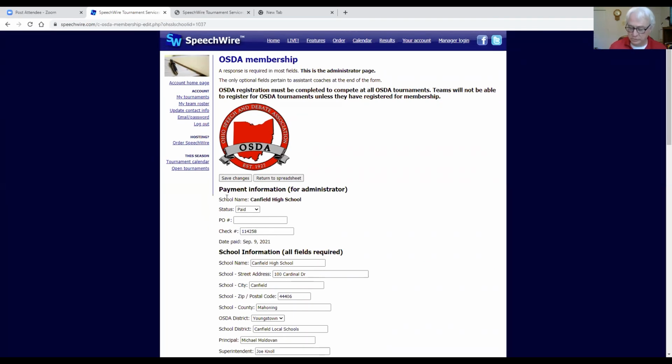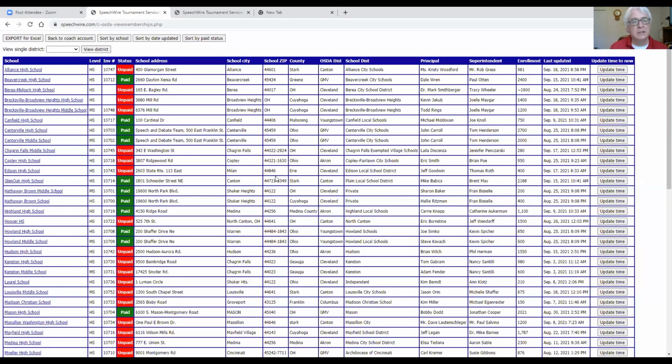Which leads me to the last point I want to bring up before I take questions and stop recording. As I return to the spreadsheet, when you look at that invoice, you'll notice that there's a two-part deadline. Your deadline is either November 1st or before your first OSDA sanctioned tournament. And an OSDA sanctioned tournament is any tournament that offers bids.